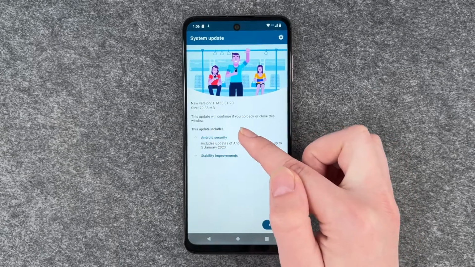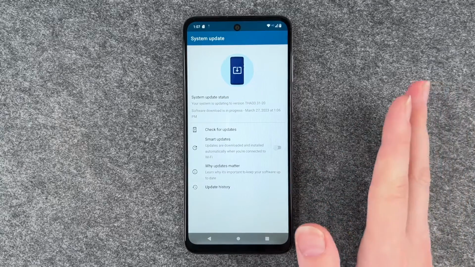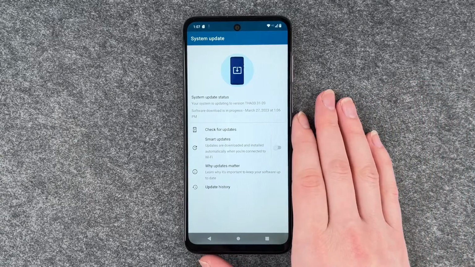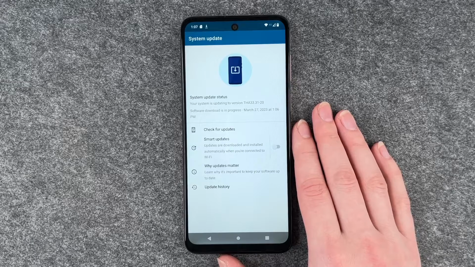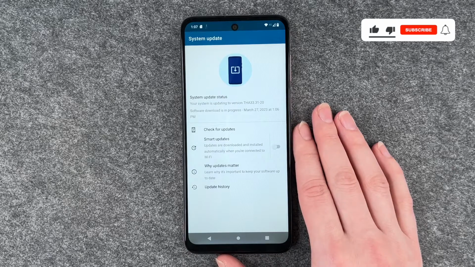This update will continue if you go back or close this window. Okay, nice. So it's now downloading, and then later you can install the update, and then your phone will restart again, and then it runs with the new system update. So that's how you can look for updates on your Motorola Moto G13.